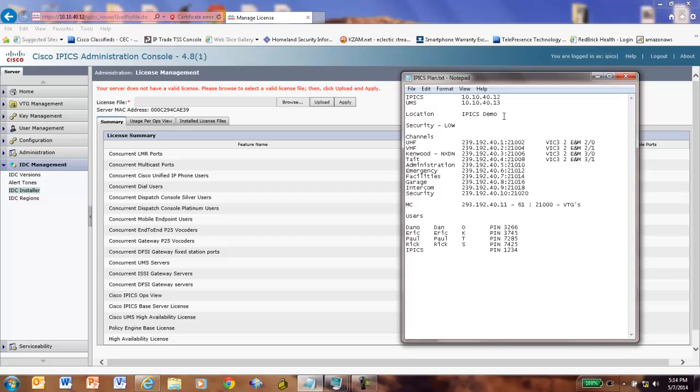I've got a little note here to set my security parameters very low, since this is a demo system and I want to use 4-character usernames and passwords without special characters. I've got a list of the channels I'm going to assign with their names and the multicast addresses along with the port, and I actually use a separate even numbered port for every channel.